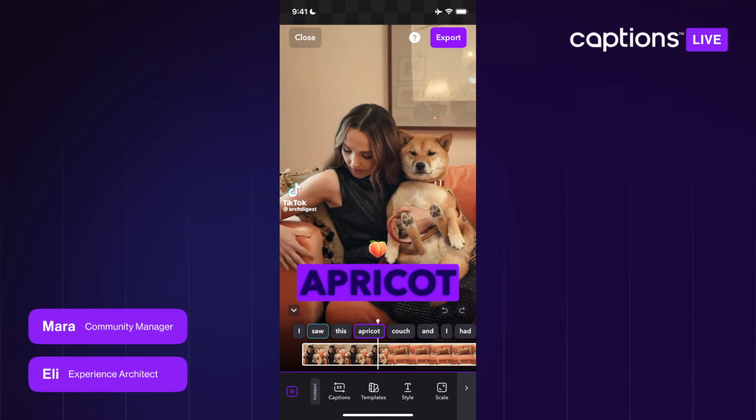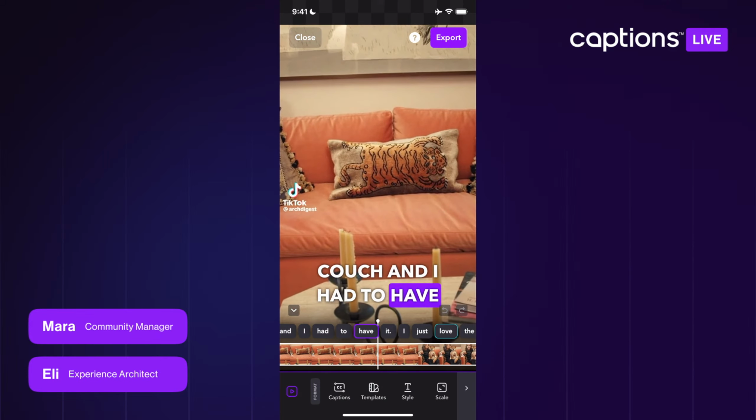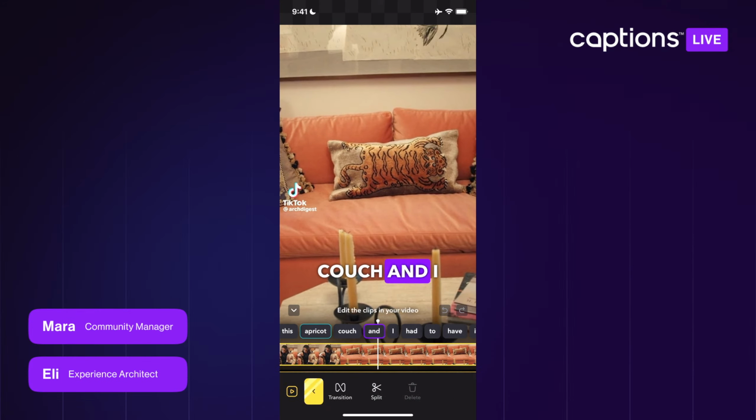So as you can see, there's a couple of changes here. I'm just going to pause here for a moment. From bottom to top, we've got the bottom navigation: the play button, captions, template, style, scale, everything you see here. Above that is going to be your timeline. So this is a nice refresher. You can scroll with your finger here. You can tap to make changes like transitions and split clip.